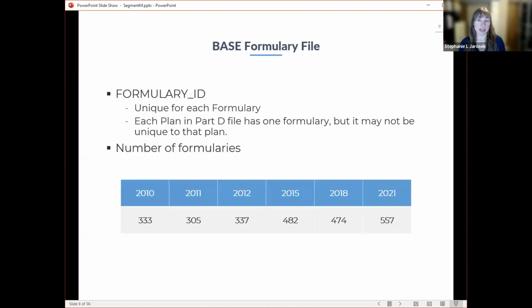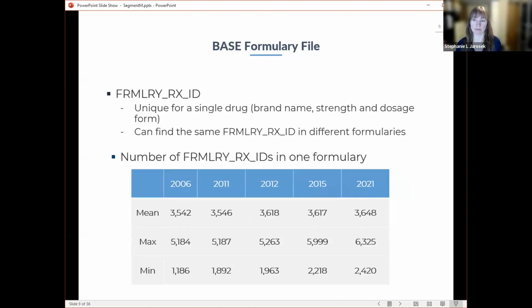So the formulary ID is unique for each formulary, and each plan will have a single formulary, but multiple plans may share that formulary. So there's only about, in 2021, 557 formularies, but remember there's over 3,000 plans. And this kind of goes back to what Gia had mentioned yesterday about the pharmacy benefit managers. They're putting together the formularies for the plans, and they might put together a formulary and market it to many different plans that would pick it up as the formulary they want to use.